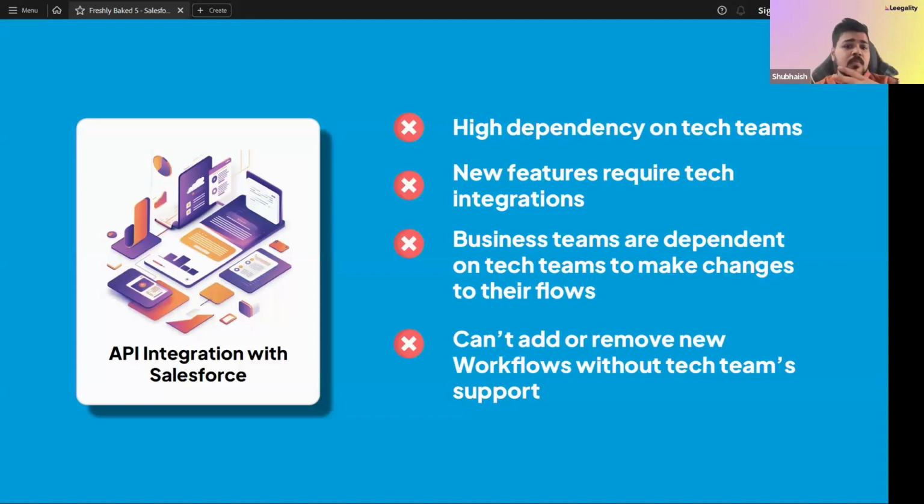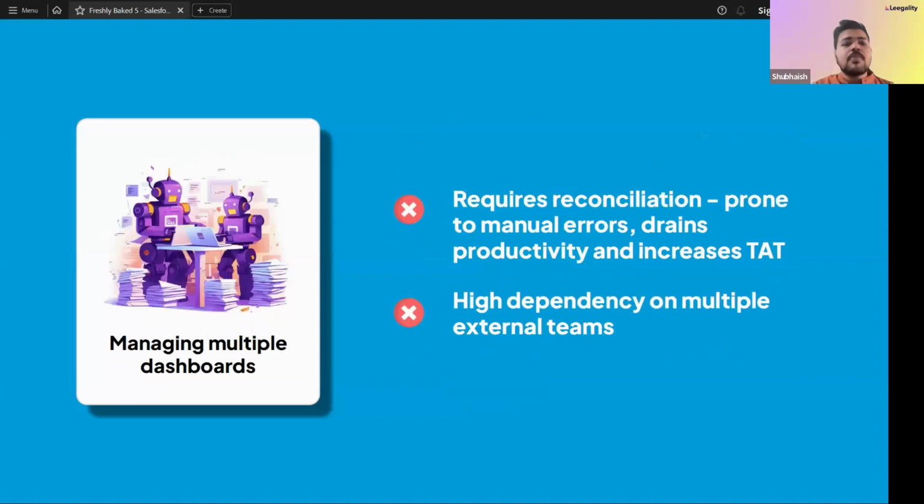And redoing these integrations again and again didn't make a lot of sense to us. But moving on to the next way people are doing paperwork on Salesforce, they're just using two different dashboards, one to manage their paperwork and one to manage their leads and data on Salesforce. And this is not ideal, because you have to do reconciliation at the end of the day.